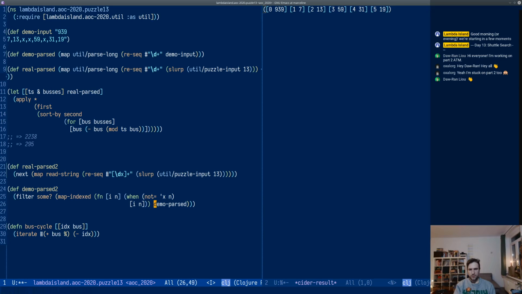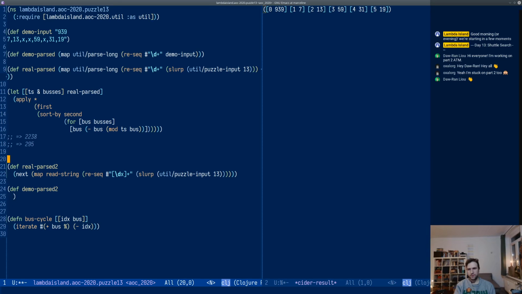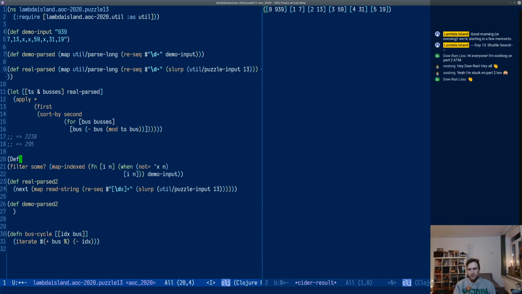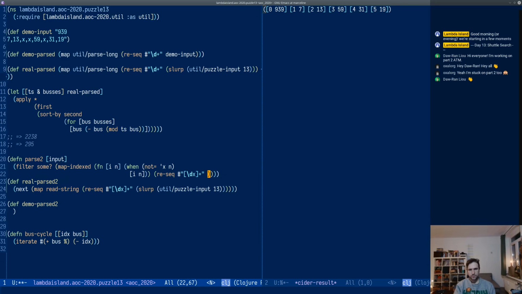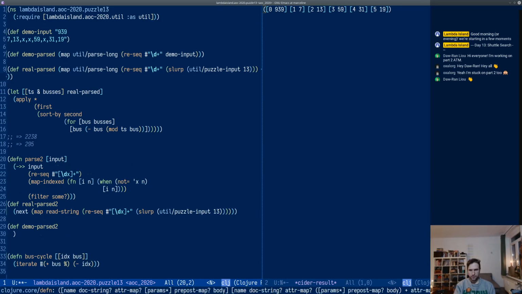We need here demo input. Okay, let's do this. Parse to input. Put that reseek in there. Input. Bit of an ugly function, but if we do a thread last, it's already a little better.